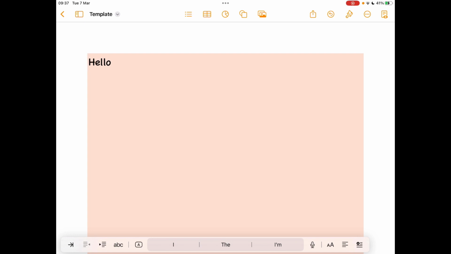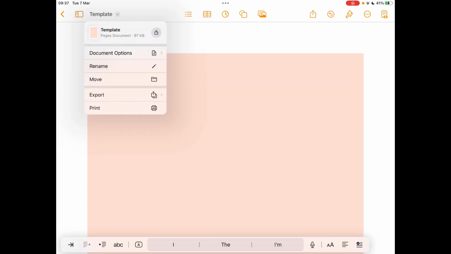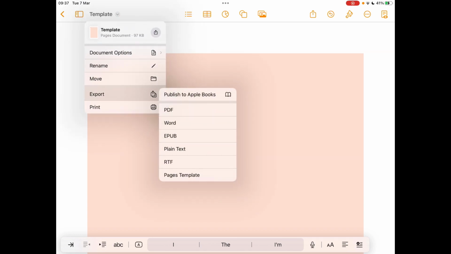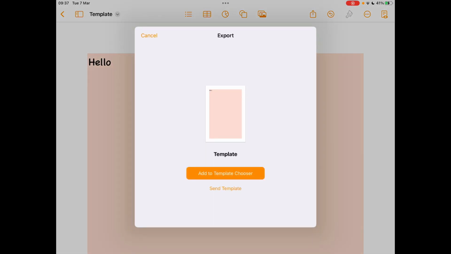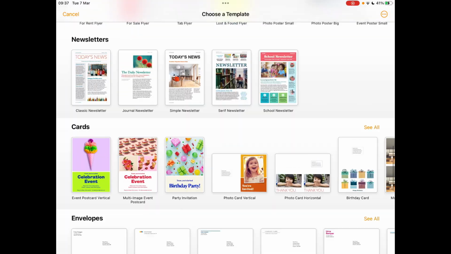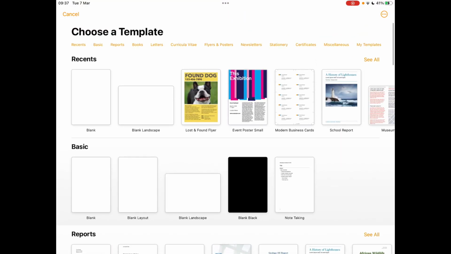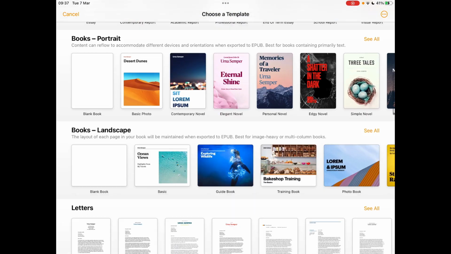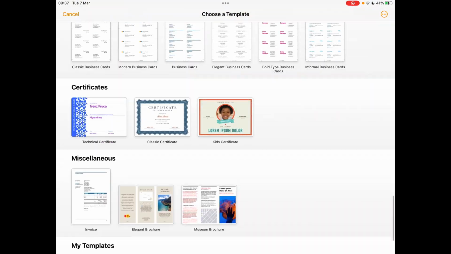All I have to do is save it somewhere, and I'm going to go back into that drop down menu on the left hand corner, and I'm going to go to export this time, and I can export it as a Pages template. Then all I have to do is add template to chooser, and then it will become under my templates anytime I want to open a new Pages document. So I just have to remember when it opens like this to scroll down to the bottom to find my template.